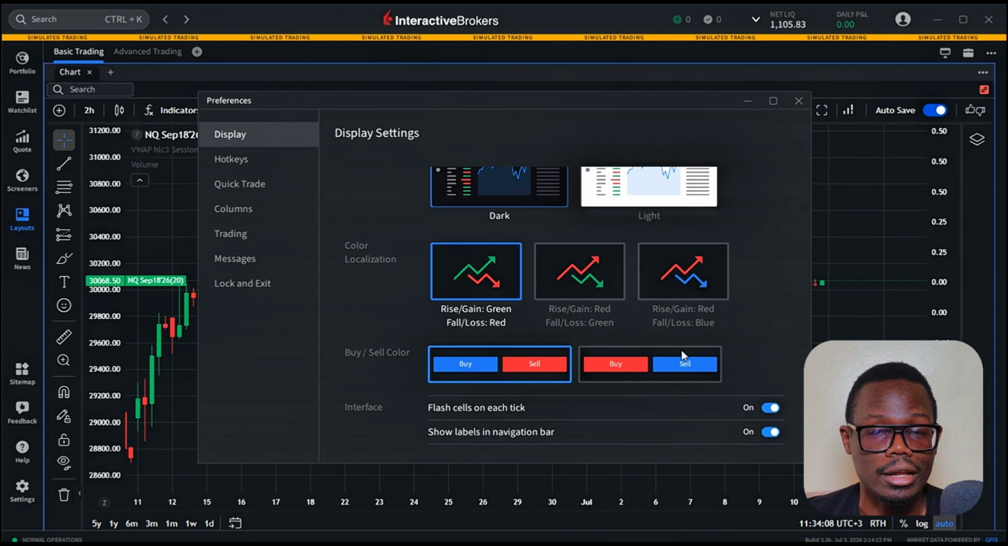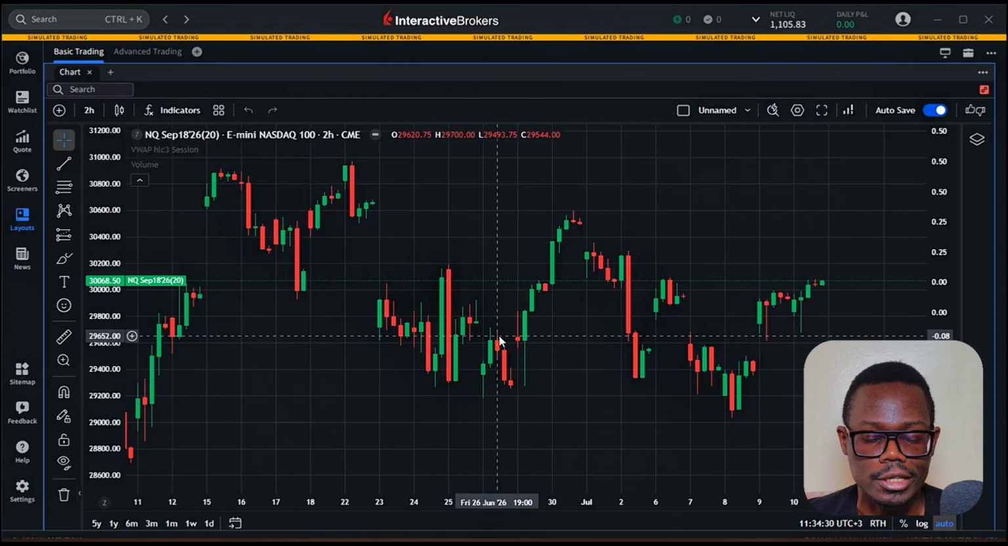Also the buy and sell color, you can switch between here. It's only two colors, blue and red, so you can switch between the two, but I just like leaving everything here as default, so you don't really need to change much over here. I just recommend you leave it as default.